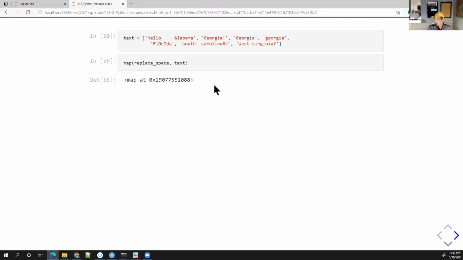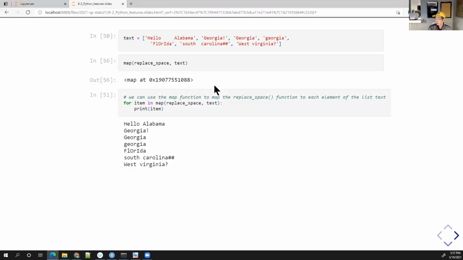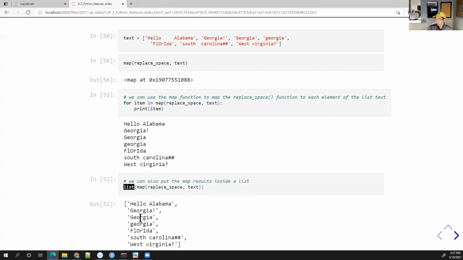Okay, but you can ask for the next thing here, and so you've got the generator there. You can iterate through the generator, ask for each item, and print it out. Or you could just throw it into a list and you'll get all of the results. We can see it replaced the multiple spaces in Hello Alabama with a single space, and it replaced the 2 spaces in South Carolina with a single space. Okay, so that's the map function.